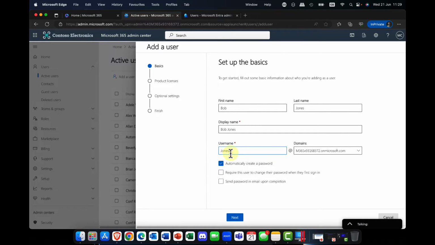So again, the user at tenant.onmicrosoft.com. Now, if you have your own custom domain name, that may say bobb@mycompany.com, for example. If you want to know how to add a custom domain name, check out my DNS video, and I'll put the link below there.